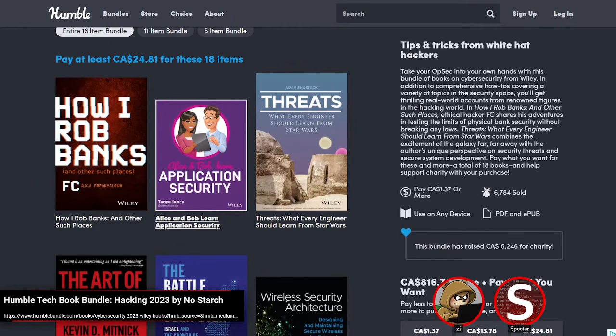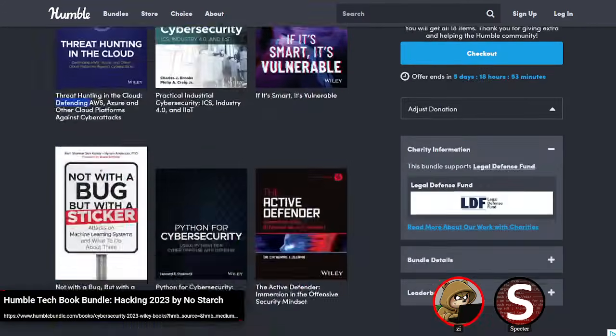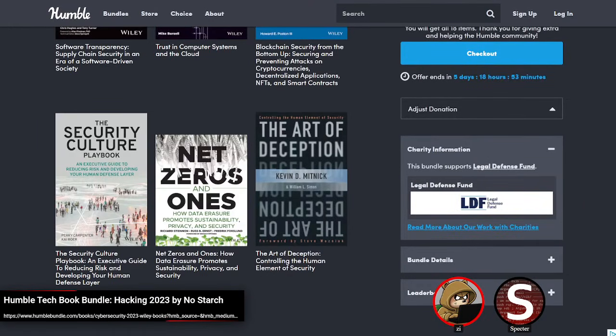it is worth shouting out that it's there and you can check it out and assess that for yourself. There is one book in here that is actually kind of nice. Not so much explicitly on the binary, but Alice and Bob Learn Application Security. That is kind of the one book that I'd maybe call out from this bundle. Not that a lot of the other ones are bad.